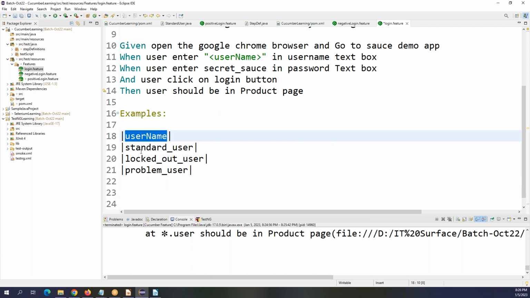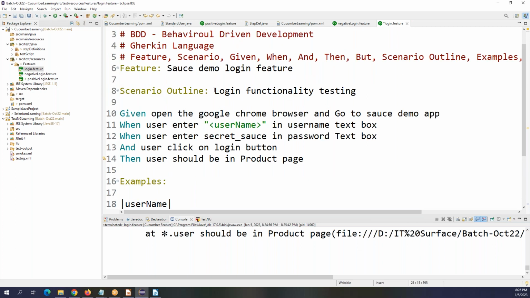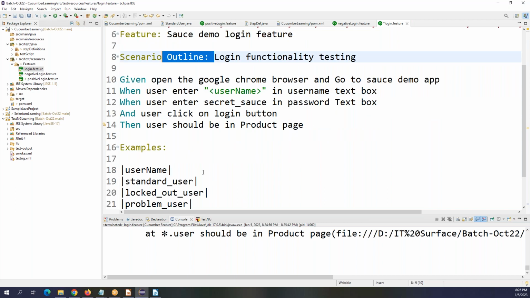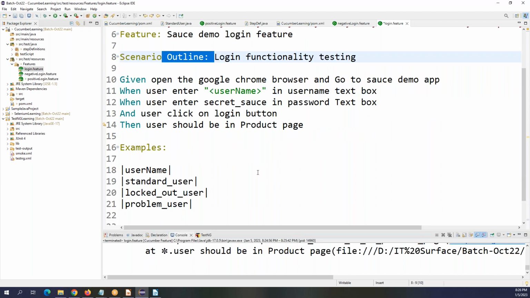We also have to change it over here in the given, and in the when, with the less than and greater than signs. So these two steps we have to change. Oh no, another step remaining. We also have to go to the top and put the name Scenario Outline so that we can make the table. Yes, that's true. Okay. Thank you.